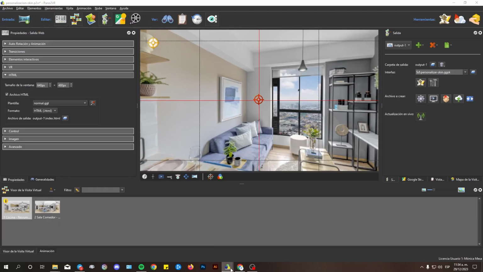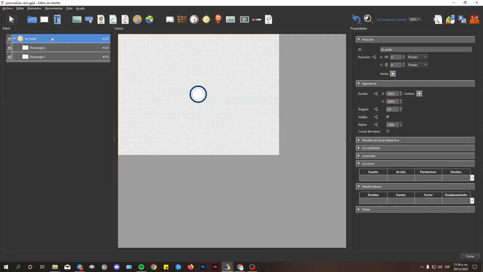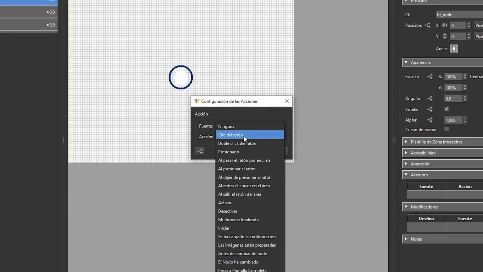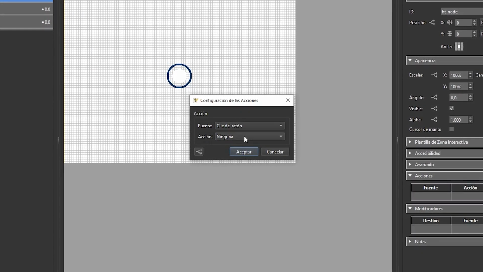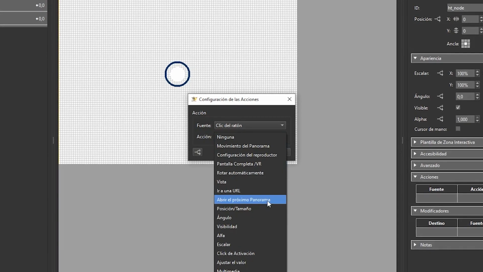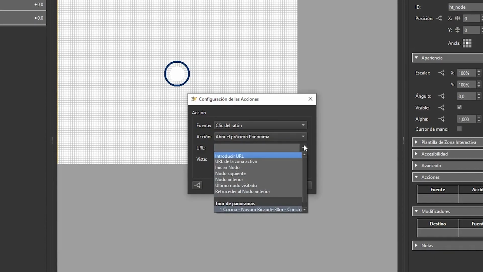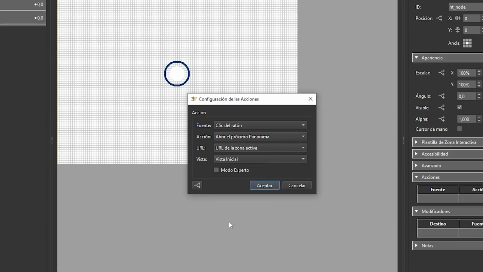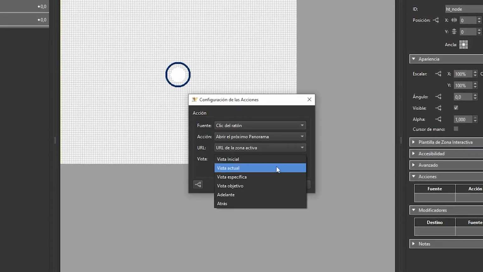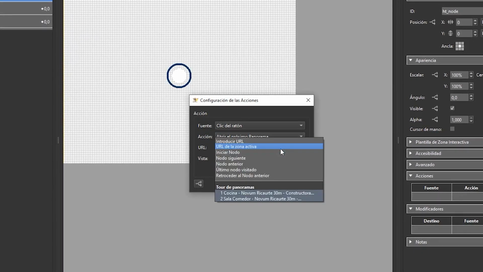Now, I want this hotspot to switch between 360-degree photos when clicking on it. For this, we must program an action. You can do this by selecting the hotspot, clicking on it, and finding the Actions panel. In this panel, double-click in this space under the Source column to select the source of an action. This way, when clicking on the hotspot, you can make the completed action open next panorama. Also, select URL from the active area to choose the panorama you already have linked.